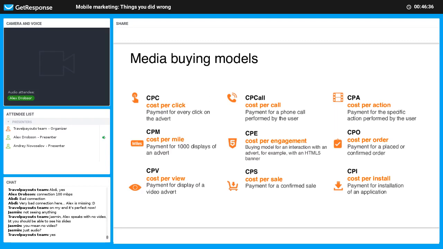If you currently work with an agency and you pay for clicks, ask if they are ready to commit to actions or orders. If not, maybe you should start the choice of agency once again. At Go Mobile, we are ready to commit to actions.